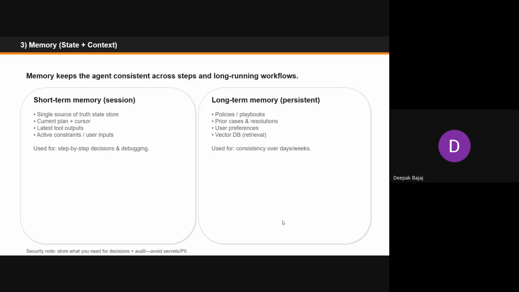Okay, and use it for step-by-step decision and debugging. If you have the previous thing there, definitely we can debug. Store what you need for decision audit, avoid secrets and PII. Whatever is secret, don't put it in memory. This is a thumb rule.